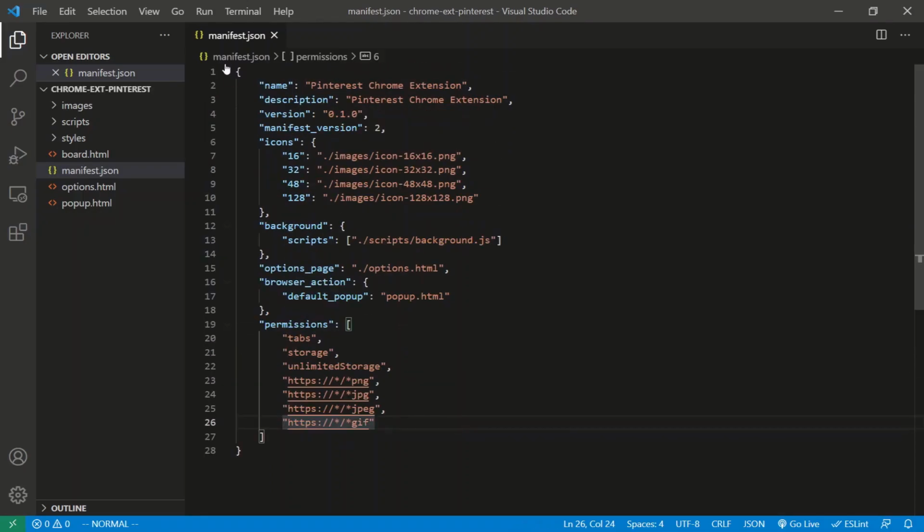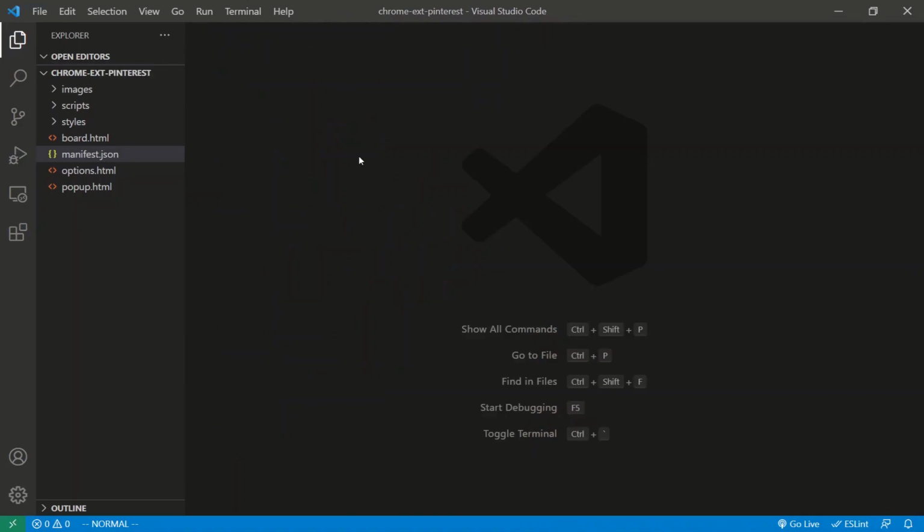So that's the manifest. And where should we begin? So we're going to do this in 3 steps or three phases.